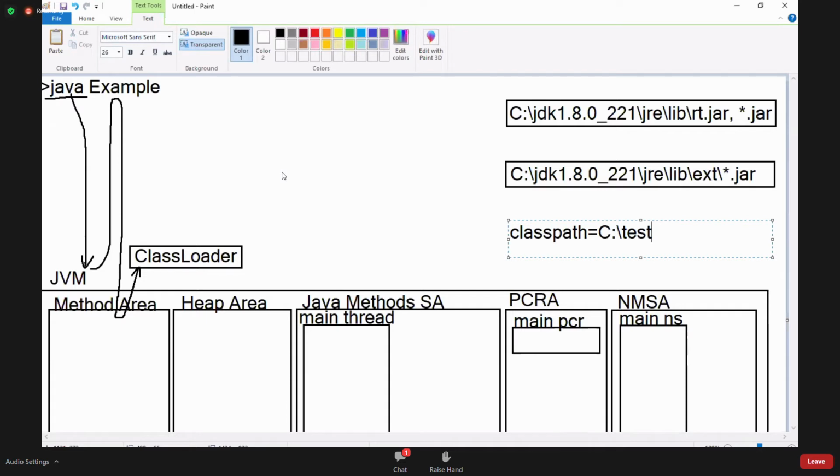You are in the project 1 folder. From the project 1 folder, I want to access the classes available in the test folder. So how can I access them? By using what you call a classpath setup.